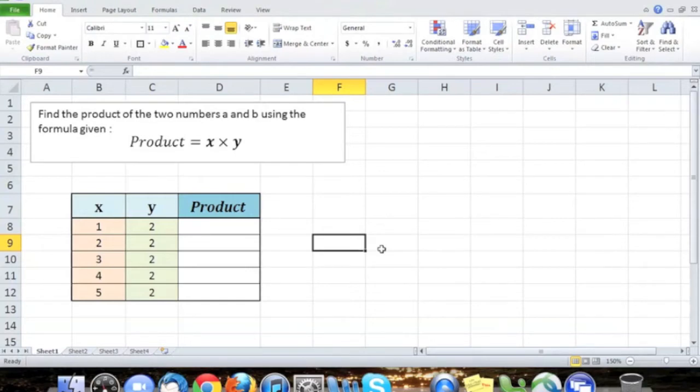Excel gives us the ability to use formulas to calculate the result and pretty much saves us time from doing lengthy computations. So let's look at the first set of numbers. All we have to do is tell Excel to multiply whatever is in cell B8 times whatever is in cell C8. So let's enter the result here in cell D8.